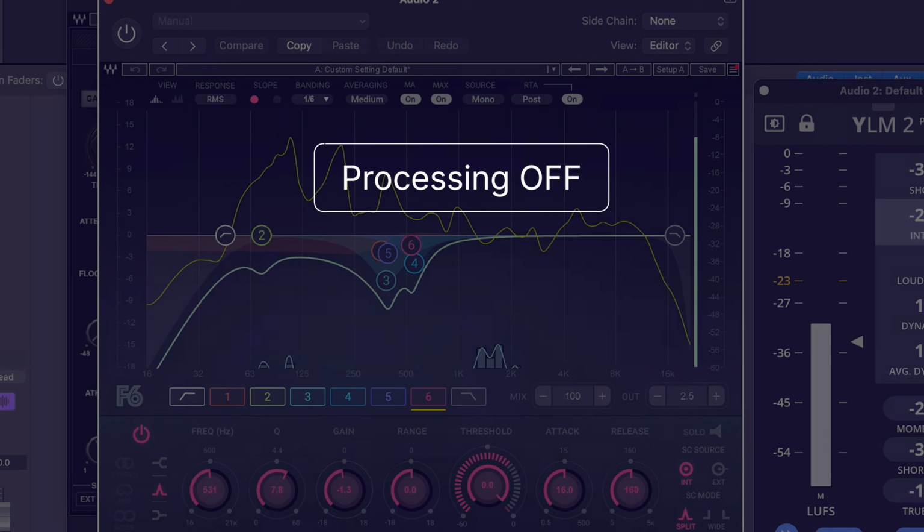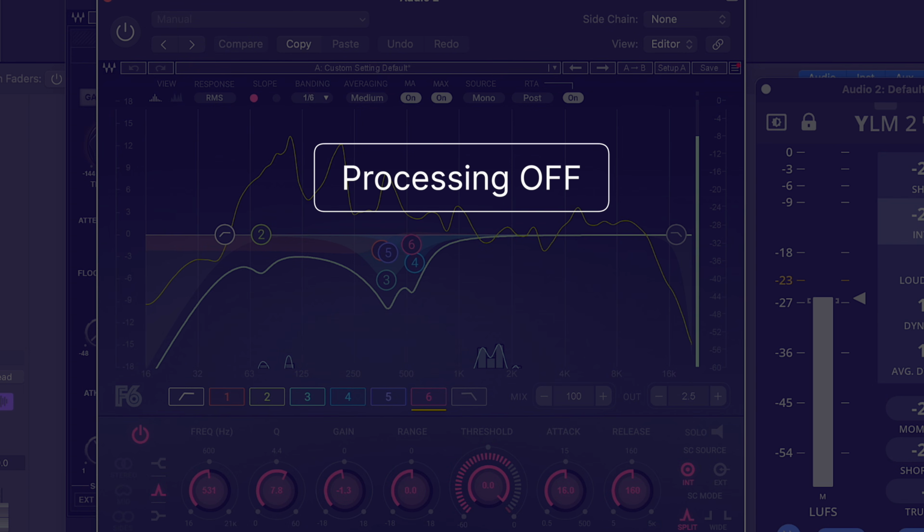First, you're going to hear the raw, unprocessed audio of this voice recording, and then I'm going to engage the processing, and I want you to listen to the difference in tone and dynamics and consistency. Listen for the balance.